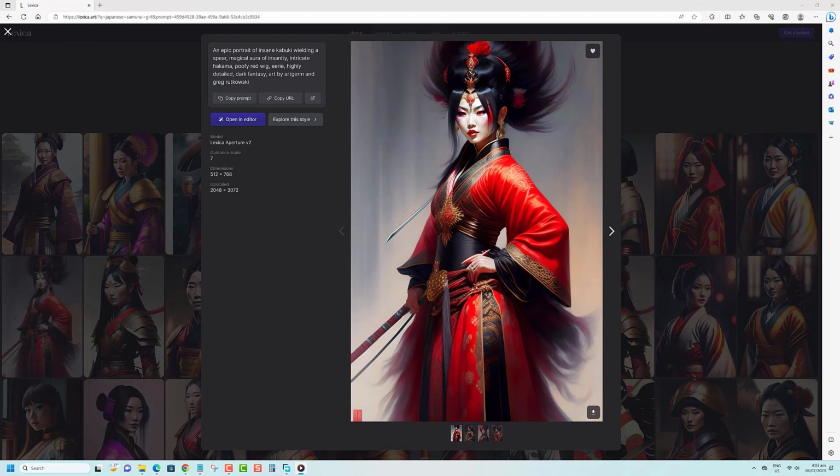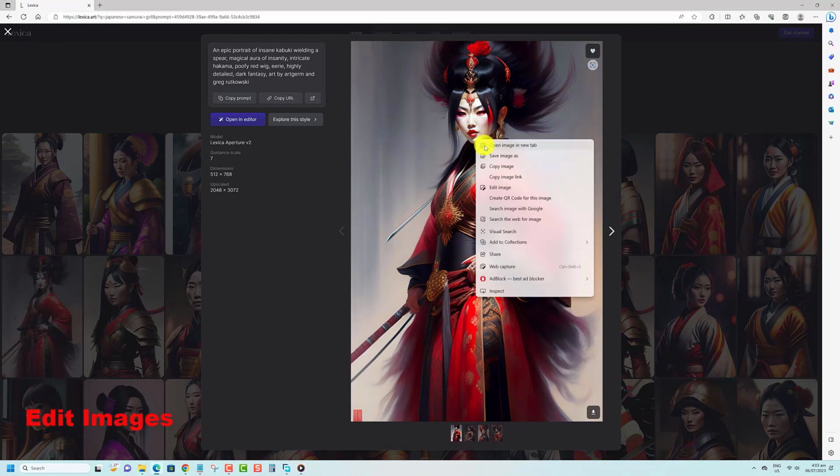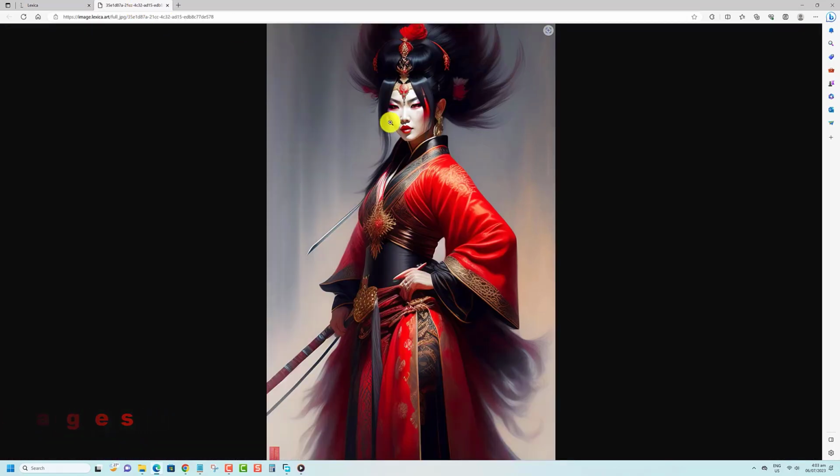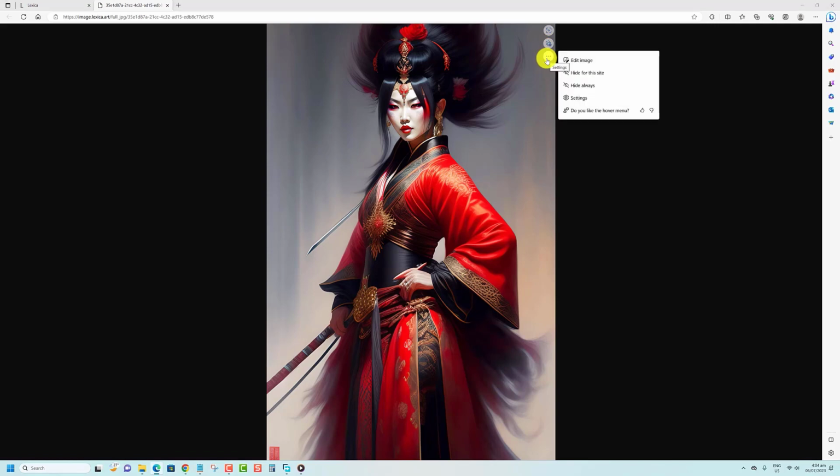Here's how you can edit an image using Microsoft Edge. Open the image you want to edit using Microsoft Edge. Hover over the button at the top right corner of the image, then click on Settings, which is the three dots button. Click on Edit Image.